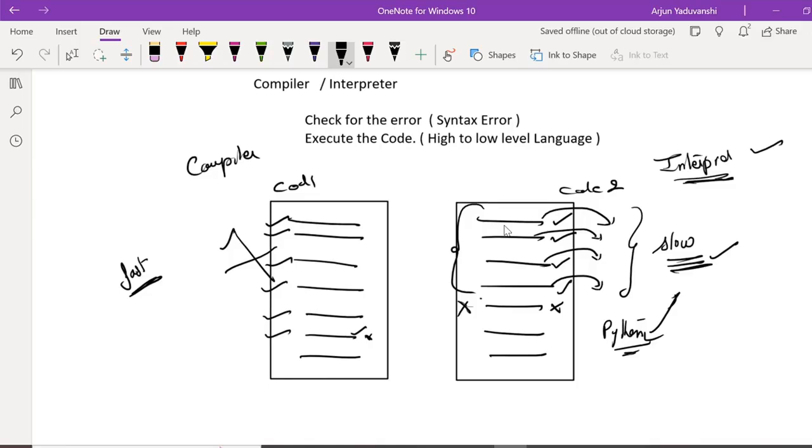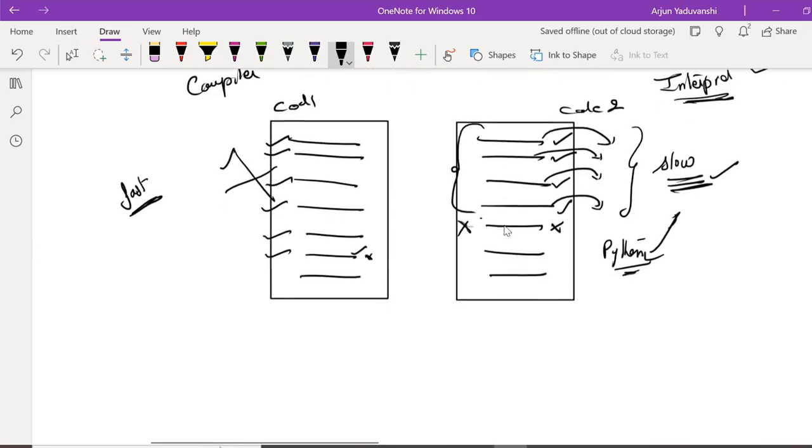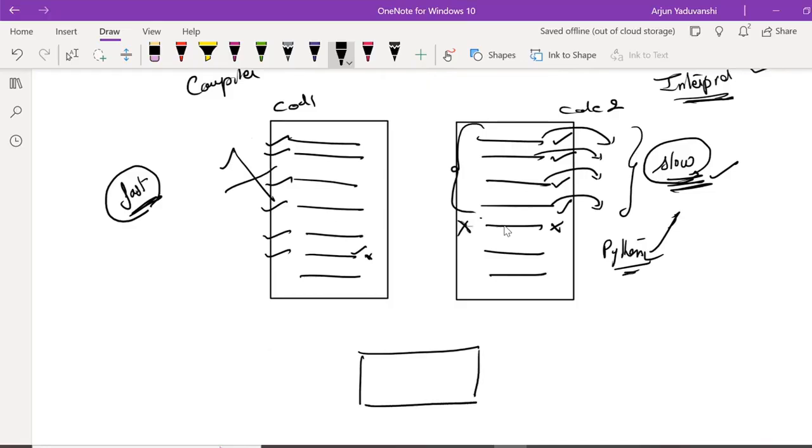So now the question is, what did the people behind the latest version, Python 3.x, do about this? This is the advantage for the compiler, and the disadvantage for the interpreter and Python. So what the Python people did is create an interpreter they call PVM.